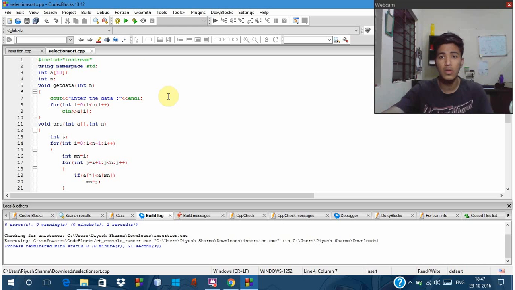So getdata(int n), this function is used to get data from the user. So we're gonna get data from the user and put it in the program for displaying. Then enter the data. Here we use a for loop, and n is the number of elements or the size of the array which the user is gonna give as an input to the program, and the whole input will be taken into the array one by one.